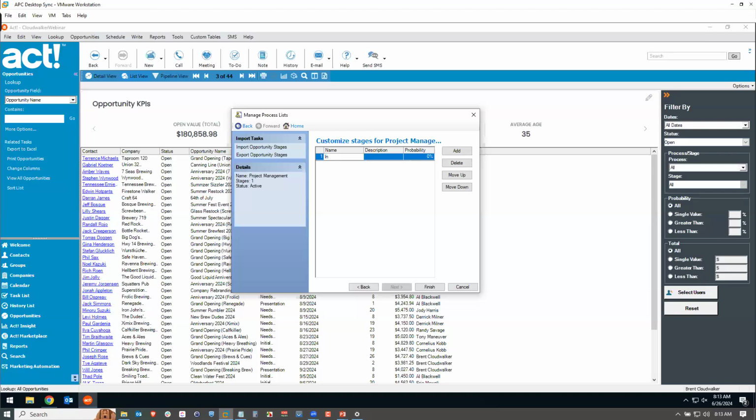So I'm just going to put in some real basic ones. My first stage might be initiation. My second stage might be planning. Click add. My third stage, execution.